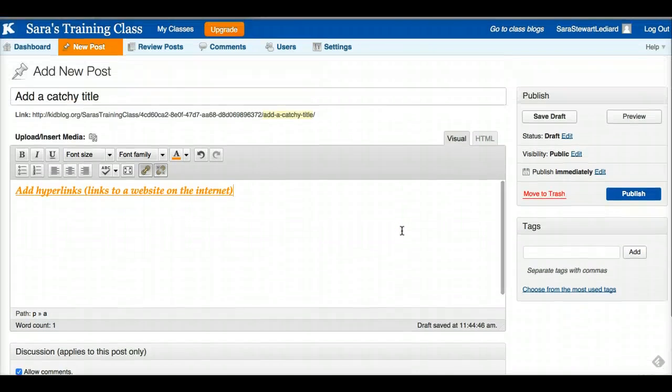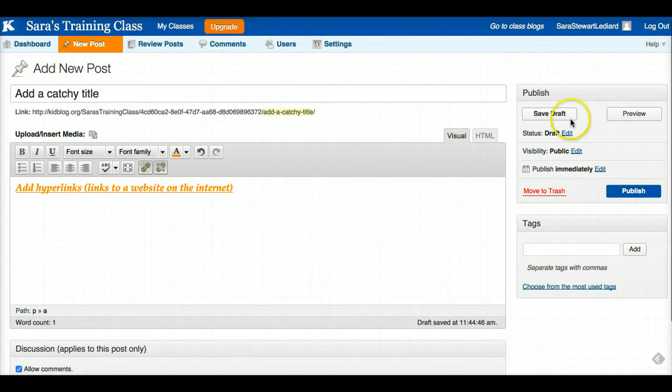And when they're done with their post, they could hit Save Draft if it's not ready to go live, if they're just working on the draft. Or Publish would mean that it would go live altogether. As the teacher, you always have the ability to remove things, so that's also good to note.